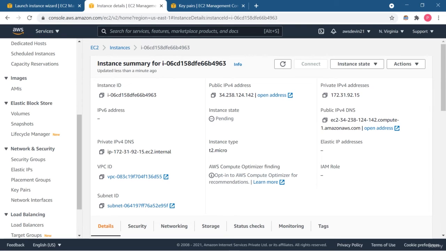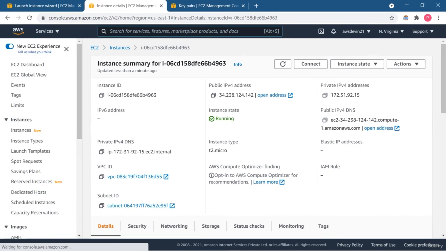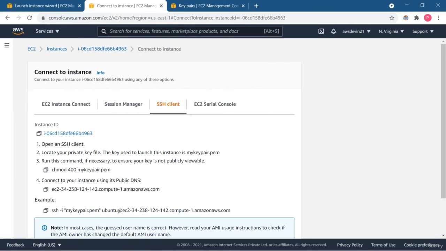Okay, here you can see it is still in the pending state, and here you will get a public IPv4 address, a private IPv4 address, and various other things. While it is in the process of creation, inside the EC2 instances you can see that it is in a running state. I don't think it has completely started. Oh yeah, now it is ready.